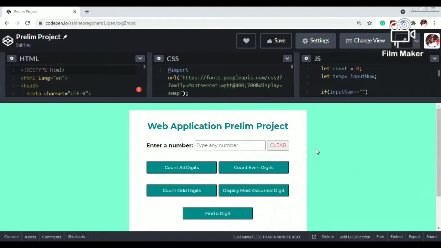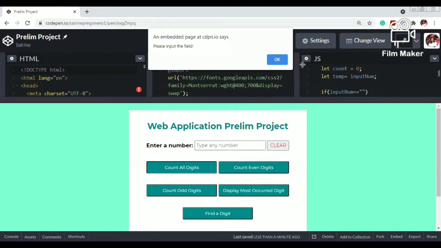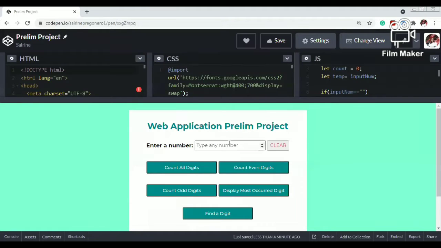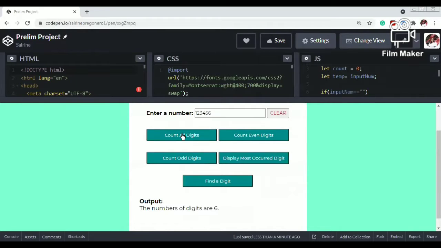The user is required to enter a digit in the text field. If the user clicks the button without entering any number in the text field, an alert box will pop up telling the user to input the field. Then once the user is done entering a number, if he or she clicks the count all digits button, the program will execute and count all the numbers in the text field and print the result or output using paragraph or p-type.